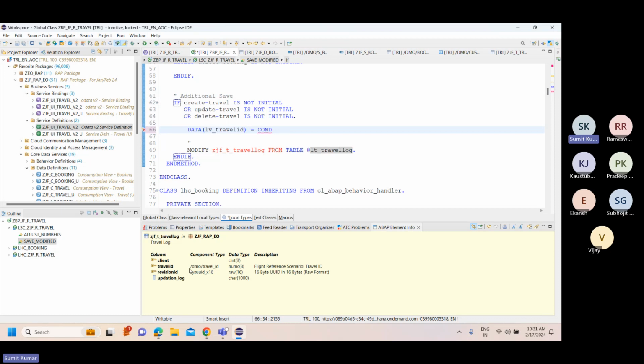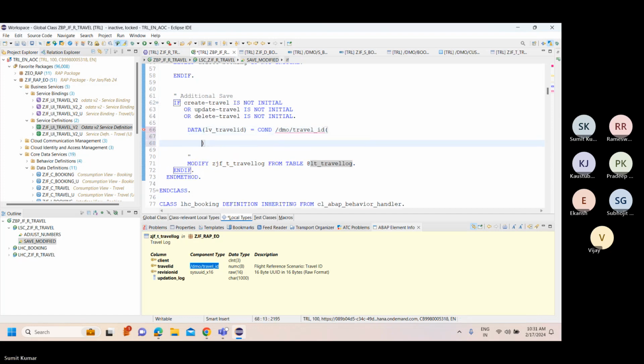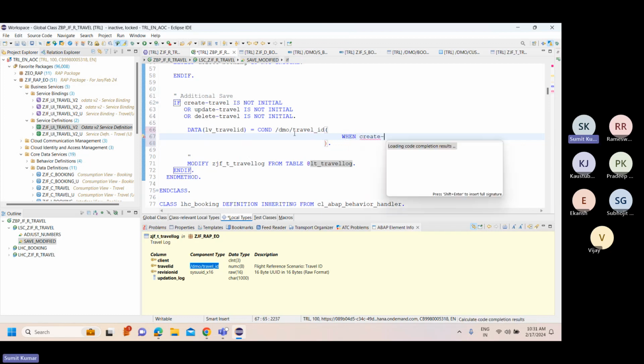Okay, and here the travel ID type is DMO travel ID. Okay, and here I'll just simply say, when my create travel over here is not initial, then if the record is there for creation, then give me the record for creation.